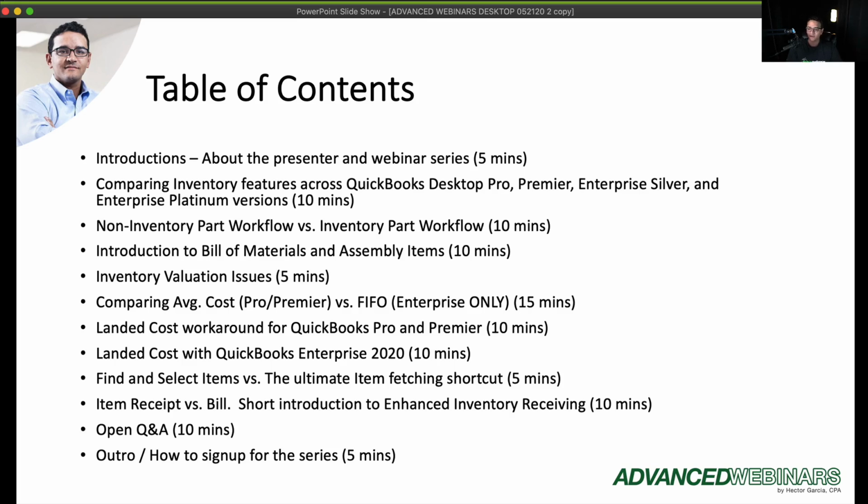Then we're going to be talking about non-inventory workflow and inventory workflow, just because a lot of inventory companies, a lot of wholesalers make the decision to make certain products non-inventory to kind of speed up the process. And we'll talk about how that affects cost of goods sold and all that stuff. Then we'll do a quick introduction to bill of materials and item assemblies. Again, we're going to spend a lot more time with this on part 4 or part 5. I forget which it was. We're going to deep dive into the manufacturing, but we'll do a quick introduction today.